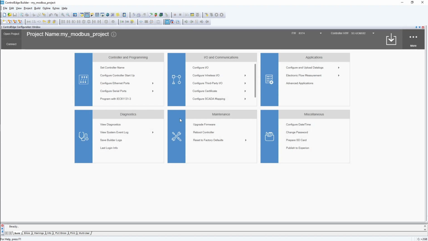Okay, so this is the interface for the template we have just created. As you can see, our project name is called my Modbus project. You can see the firmware version R174. Remember, in the previous video, I told you I'm using version 174 of the ControlEdge builder, and this is the controller I selected, UCMX02. This drop down gives us the ability to change our controller.